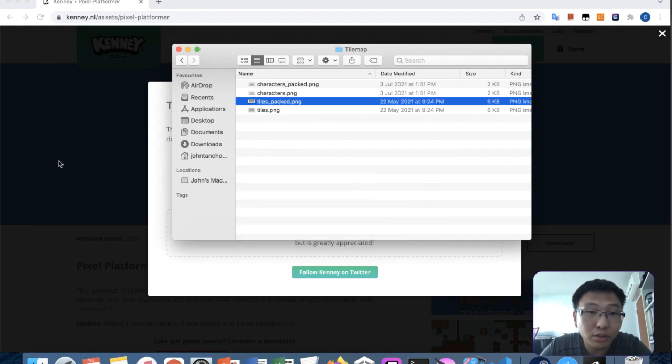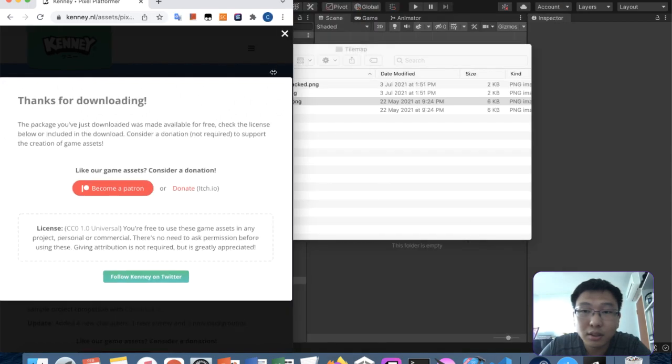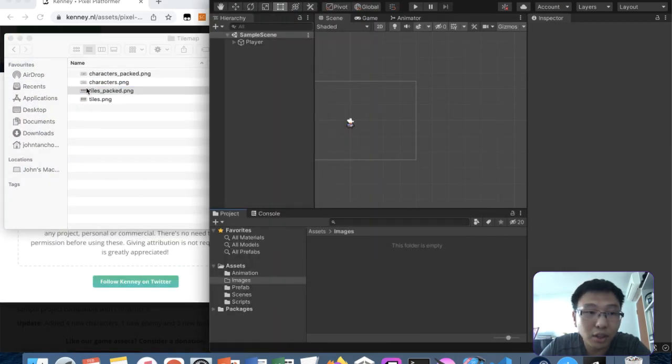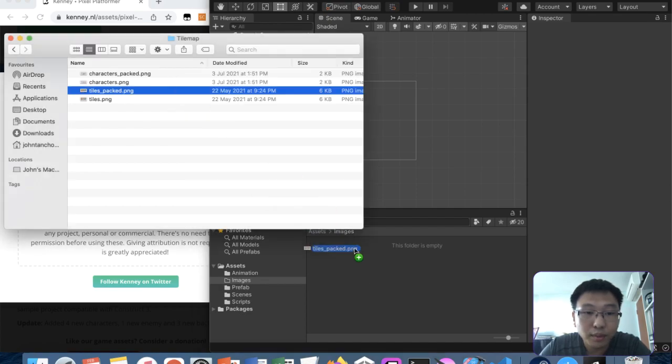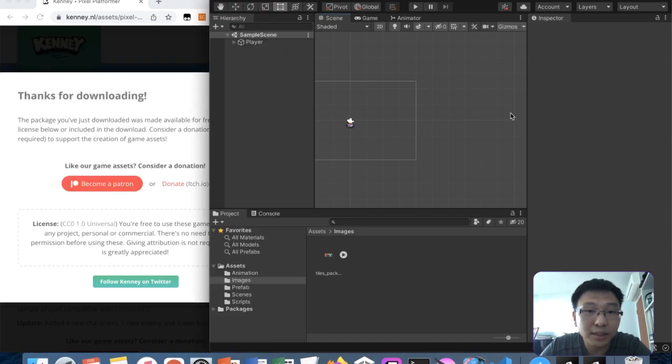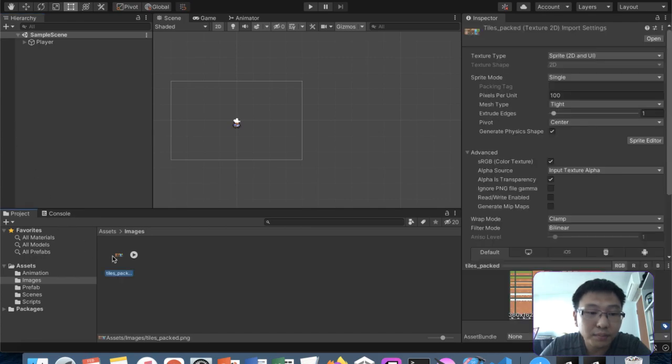Okay, so let's go back to Unity. We have this tiles packed, and we have a folder called images. We're just going to drag it in here. This is basically just to import the tiles inside our Unity. And now we already have this tile pack here.